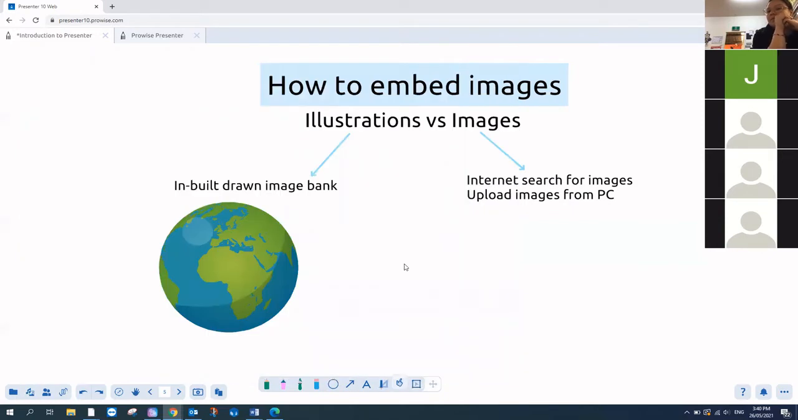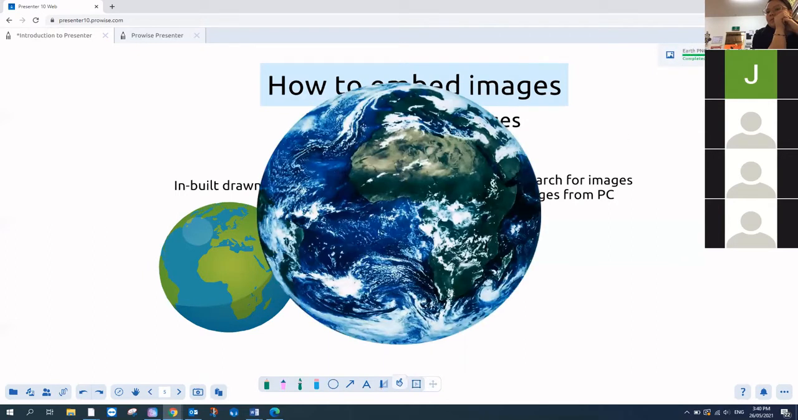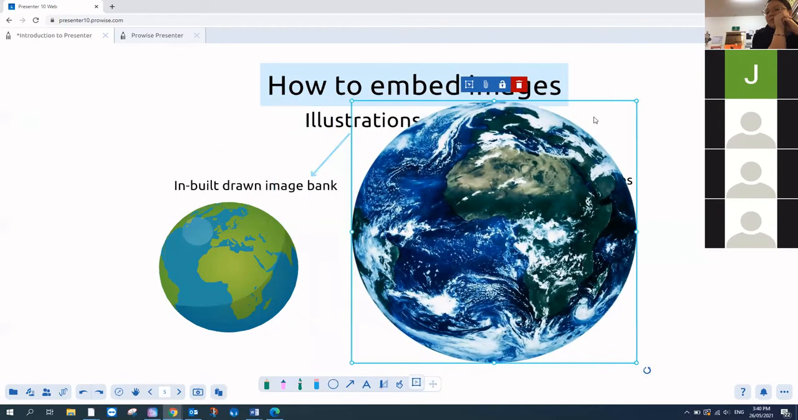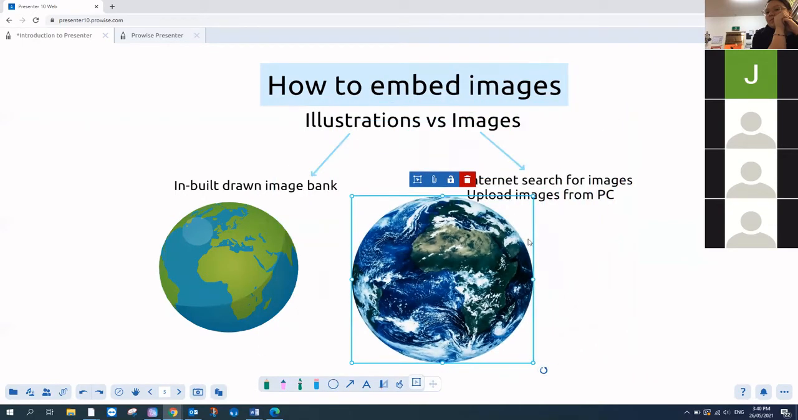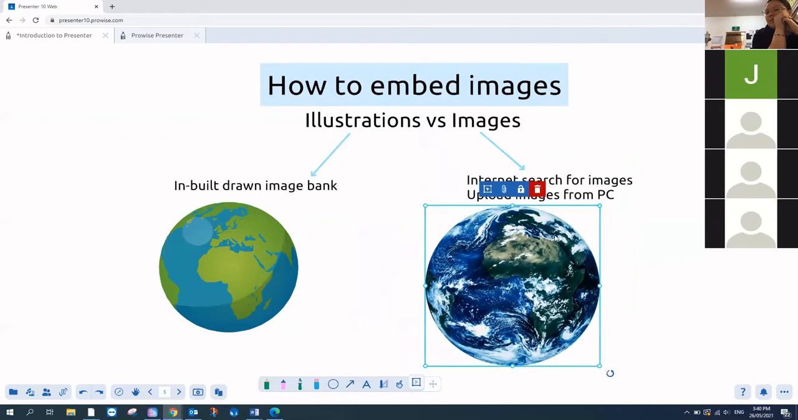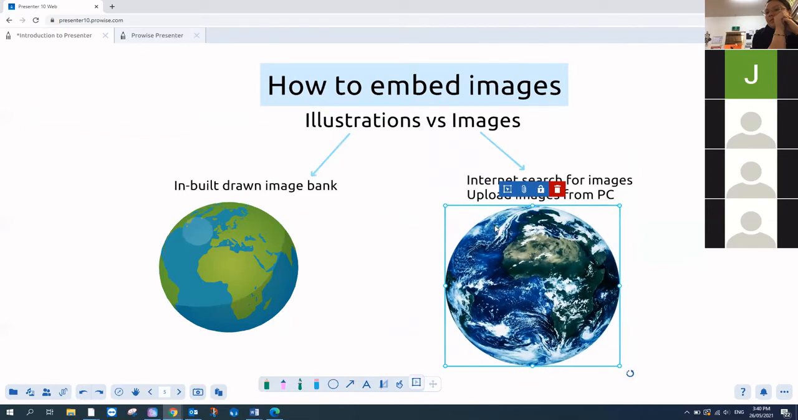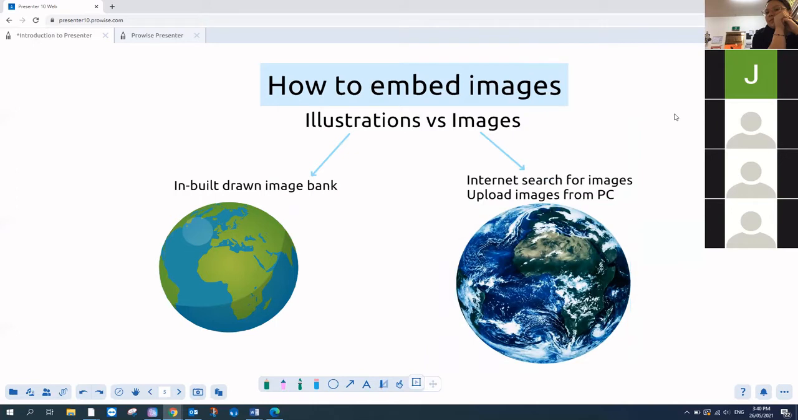Select the one that you wish to use. It will tell you in the top corner here that it is downloading. And there you go, your image is there straight away. And again, you'll still be able to move and interact with this image as you would the illustration that's already included in Prowise. So you can see the differences between illustrations and images.